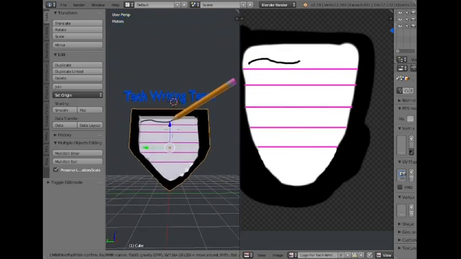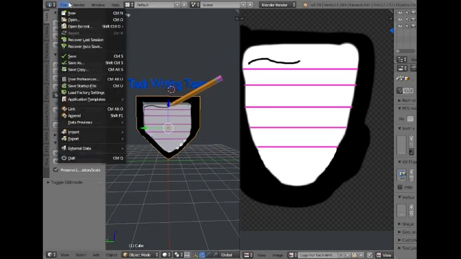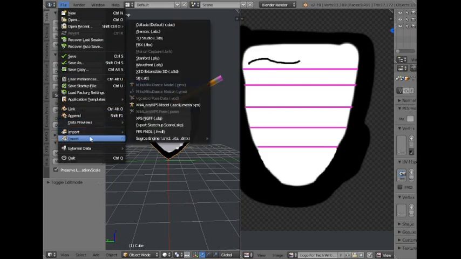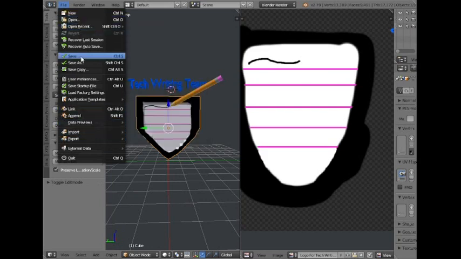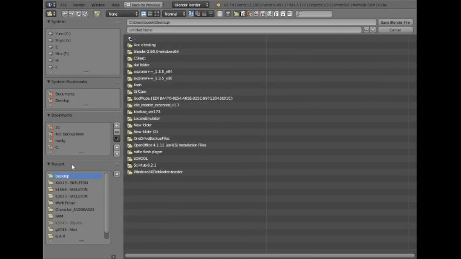So what I like to do is file, and then save. Tech Writing Team logo.